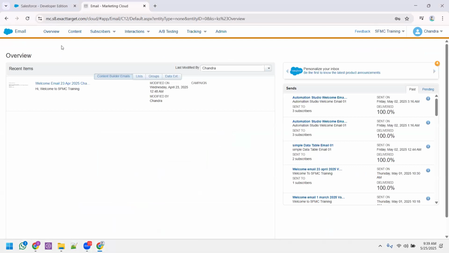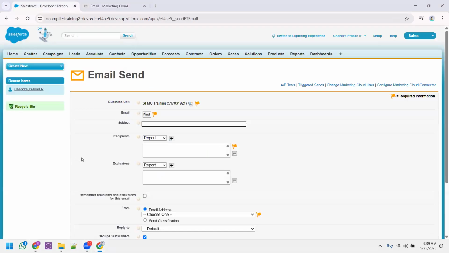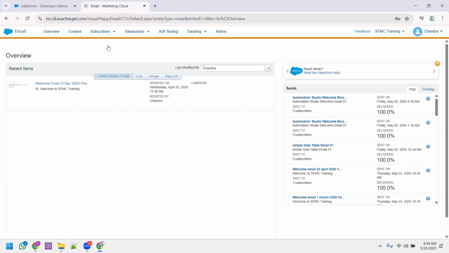So let's assume that Rahul is working on the Salesforce CRM side, and Chandraprasad is working on the Marketing Cloud side. I want to send an email. Obviously, I'll send an email to you or call you or Slack you, Teams or anything. I'll tell you, Rahul, create a report or a campaign for me so that I can use it to send the email. In Marketing Cloud, I'll pick the email.